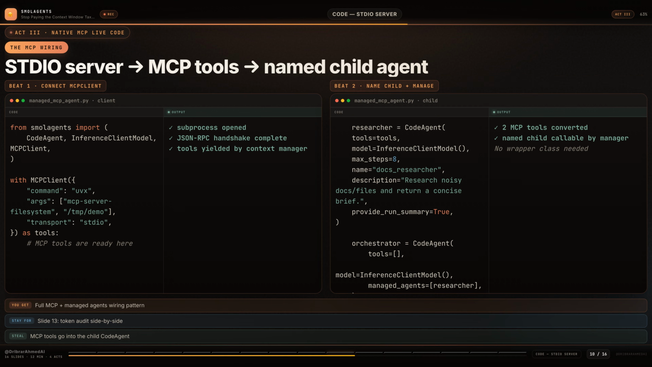Here is the current safer code shape. Import code agent, inference client model, and MCP client. Create MCP client as a context manager with command, args, and transport equals stdio. The context manager yields the MCP tools and handles cleanup when the run is done. Hand those tools to a child code agent. The child needs a name, a description, and provide_run_summary equals true. Name, description, and run summary make the child useful to the manager.